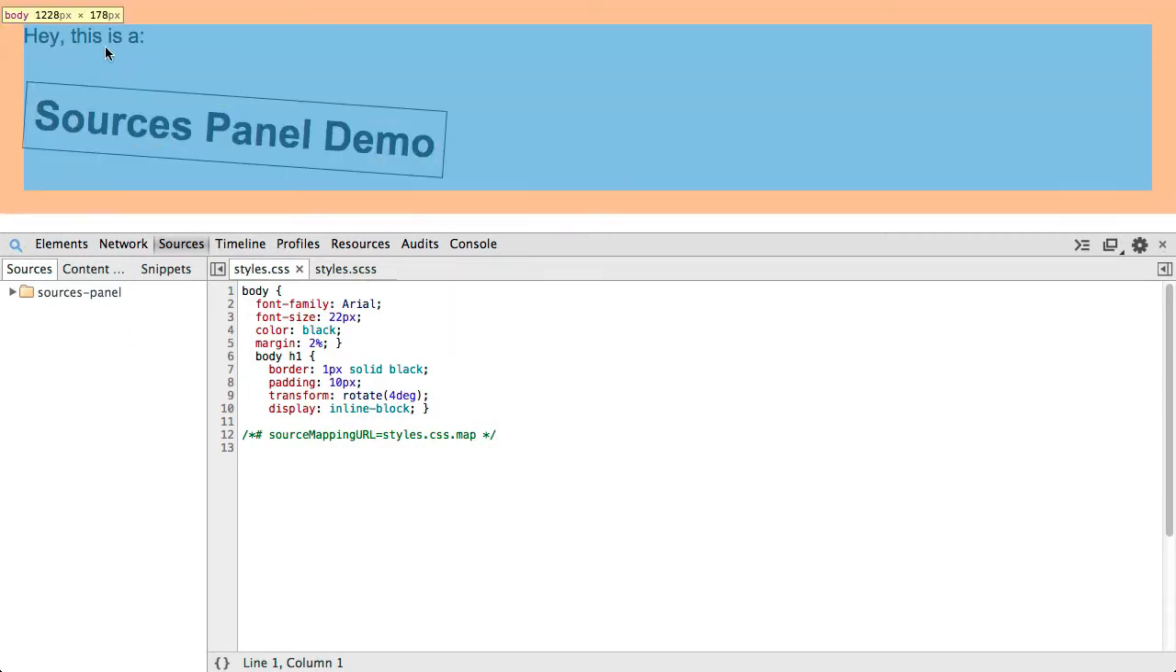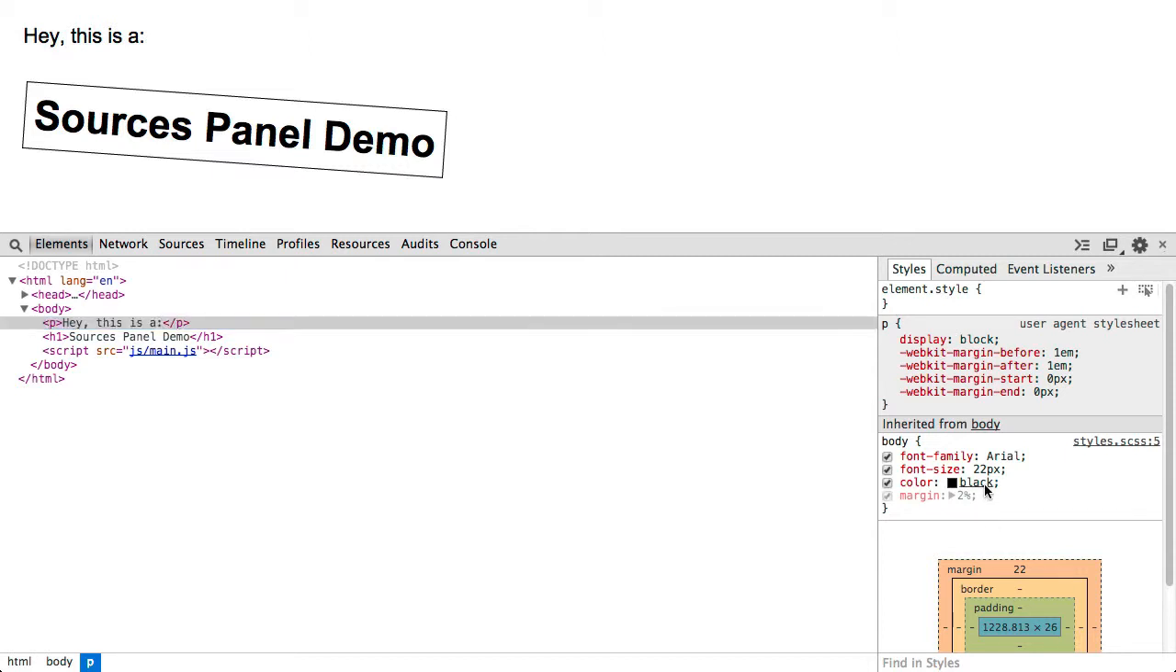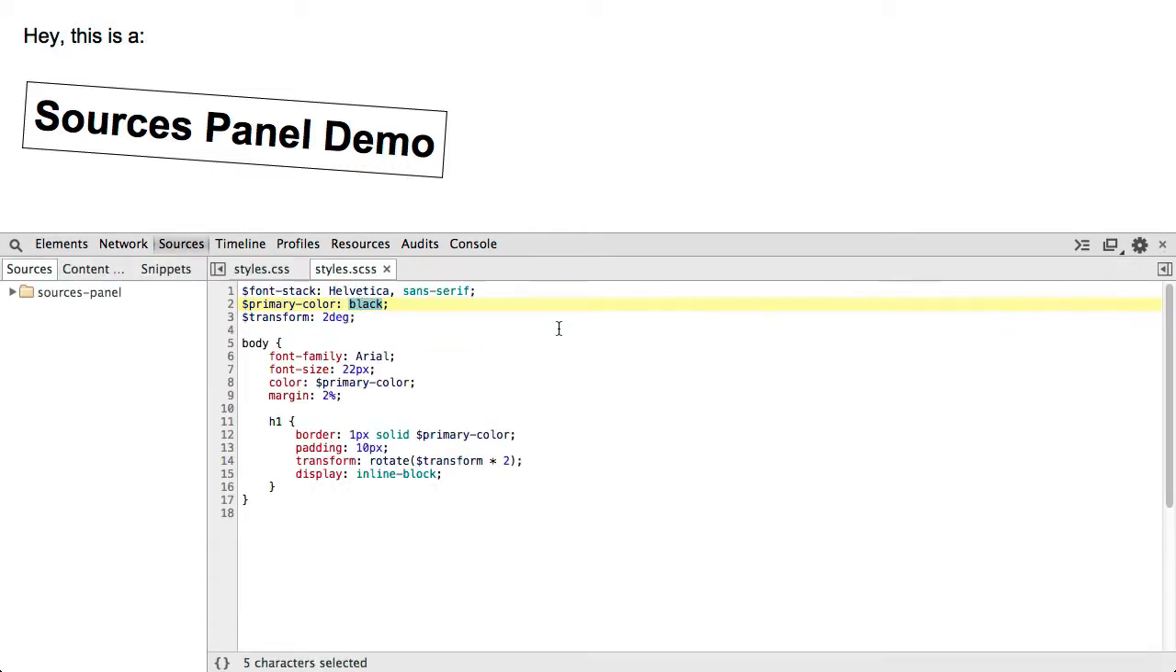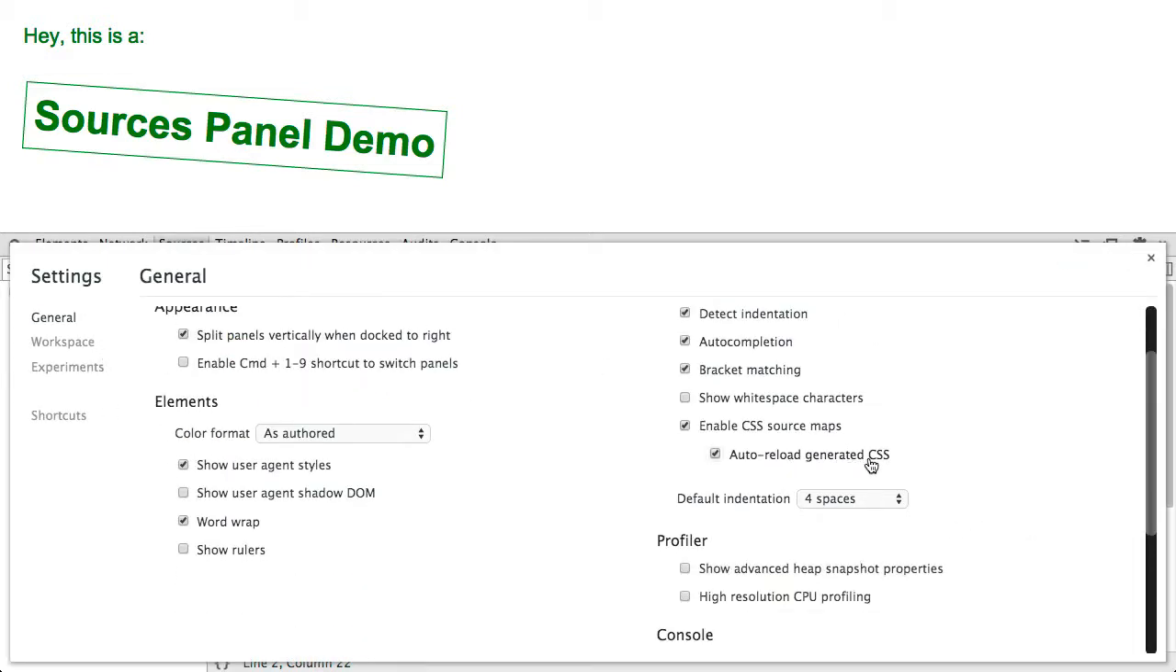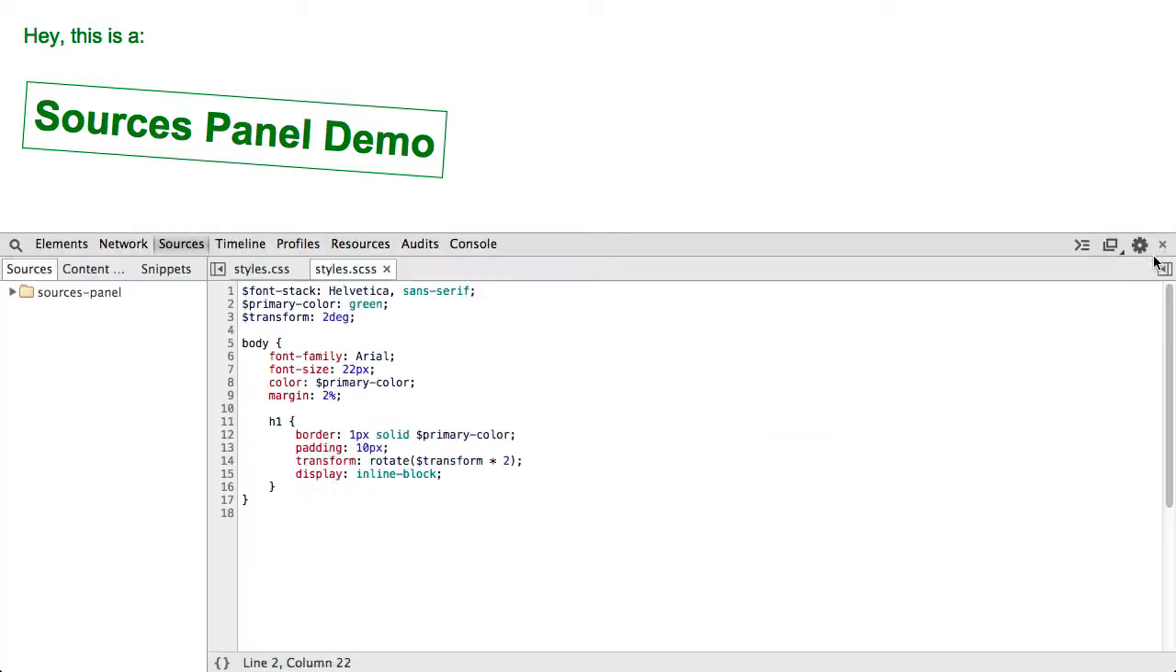Say you want to change the color from black to green. I'll come here and change that black into green, hit Command S, and as you see, it changes instantly. The reason that works is a few things. One, if I go to settings, you'll see auto reload generated CSS is enabled. So what DevTools is doing is noticing that the compiled CSS is changing and reloading from it without a page refresh, which is very powerful.